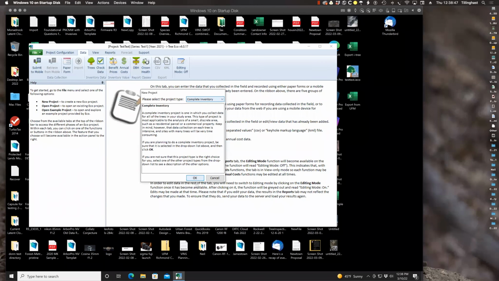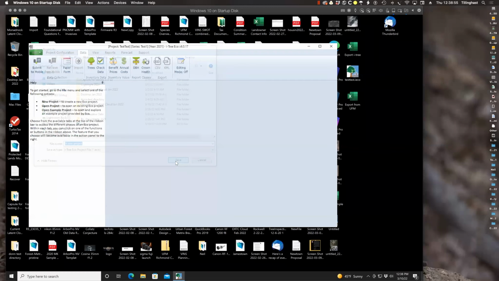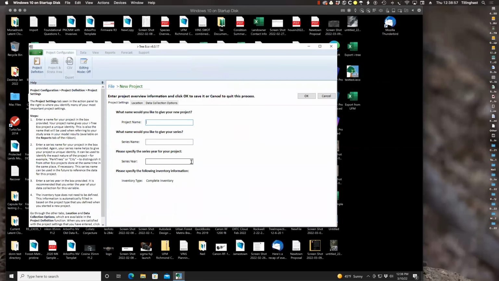And yes, it's a complete inventory. I'm going to click OK, and I'm going to title it. I'm going to call it A New Project. Press Save. So now it's going to have us configure the project.